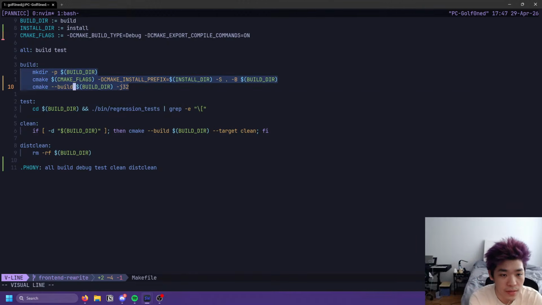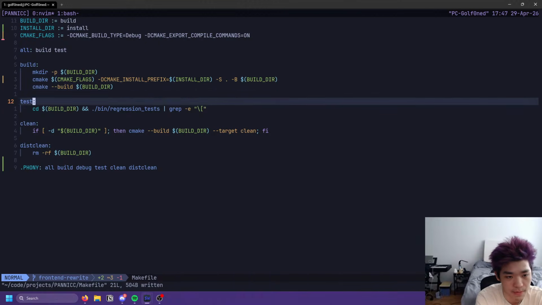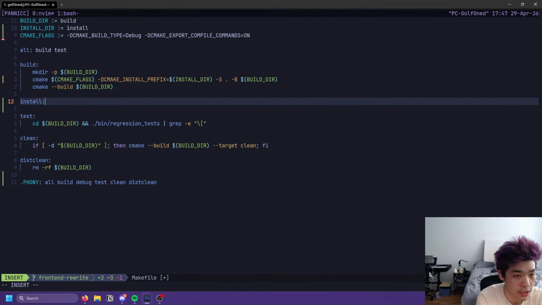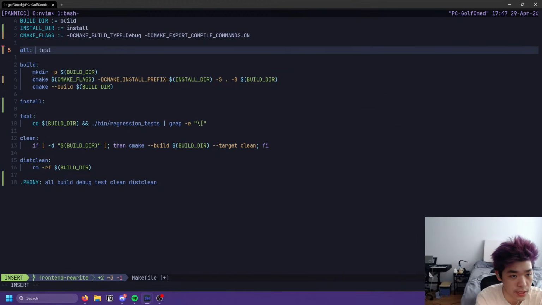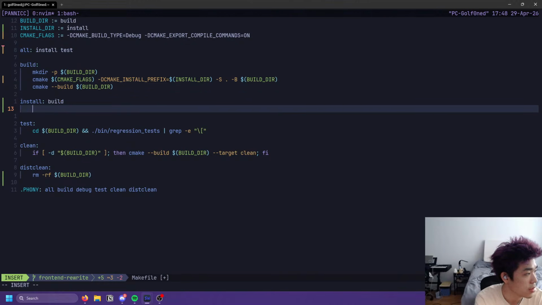Okay. So more of this. So the j flag exists. So this is just build with 32 jobs. So this should be much faster. I'll leave it off for a second, just so we can compare side by side. Okay. So next, after build, we're gonna add a separate install here. And then we're going to change build to install. Build. And then mkdir -p.